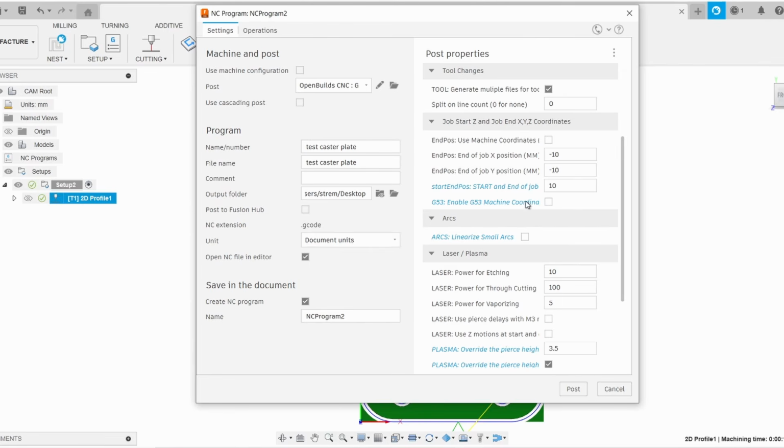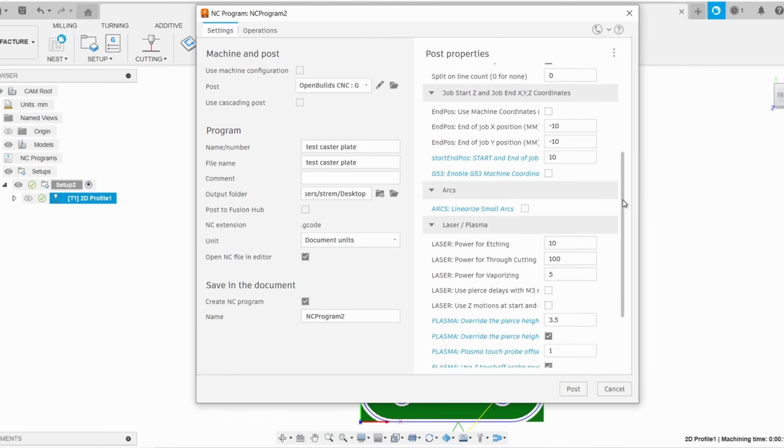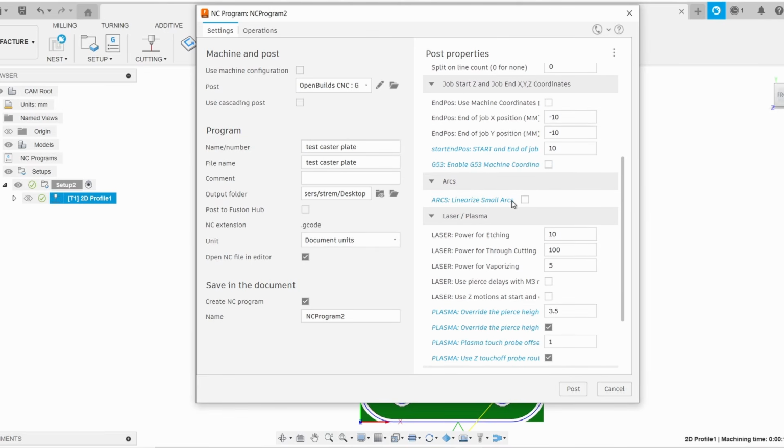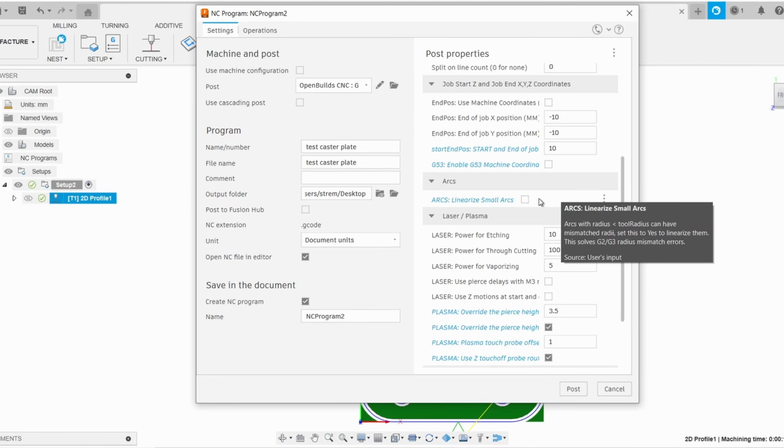I'm going to want to disable, not check this box, the G53 coordinates. They're not relevant for plasma cutting. I also want to disable the linearized small arcs. What this will do is allow me to take advantage of that smoothing function.